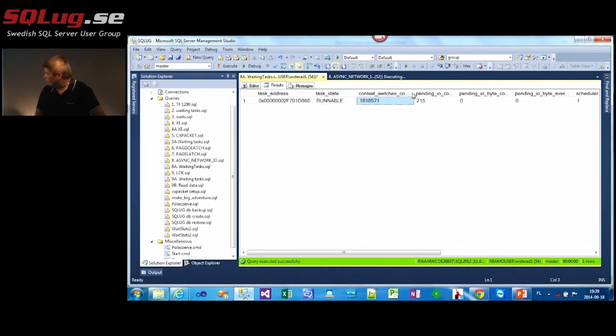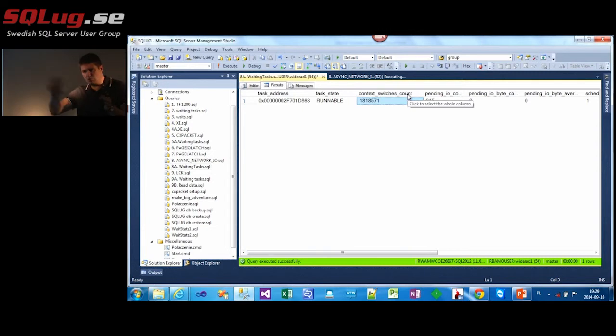The important part is this: context switches count. What is a context switch? A context switch is when you are running a SQL task and you call Windows to do something, so you are switching between threads. This is the context switch count. The higher the count is, the slower the process might be, because you have to call an external Windows API. So take care also of these context switches. This information is pending I/O count. So we have 215 pending I/O still to do on this task.